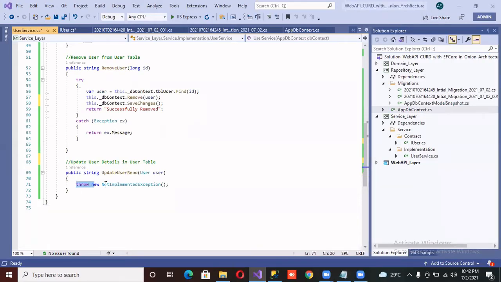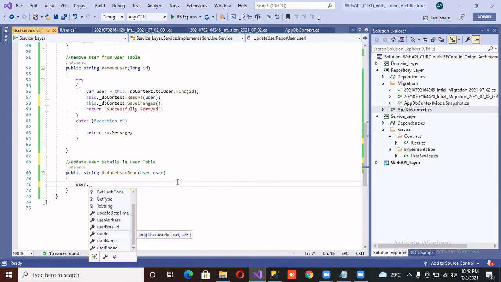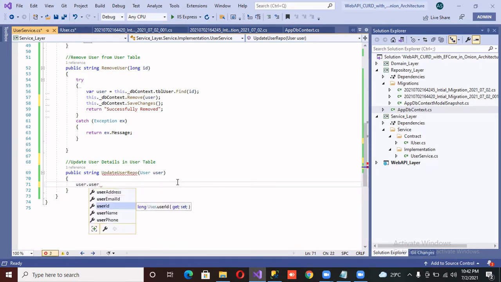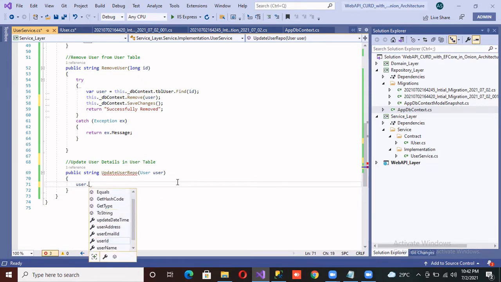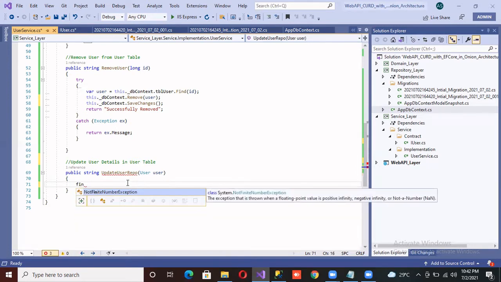Now for update, what we will do, we just use user dot user ID, sorry, user dot email ID dot whatever you want, you can update it. Okay, so what we have to do first, we have to find the users.